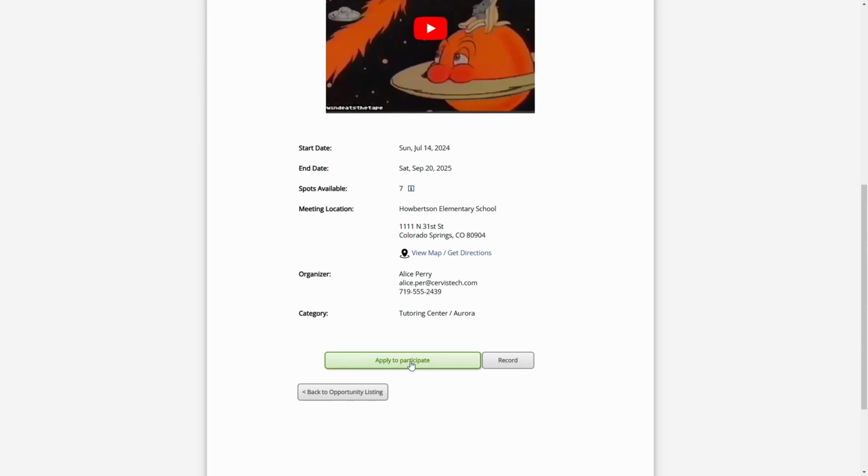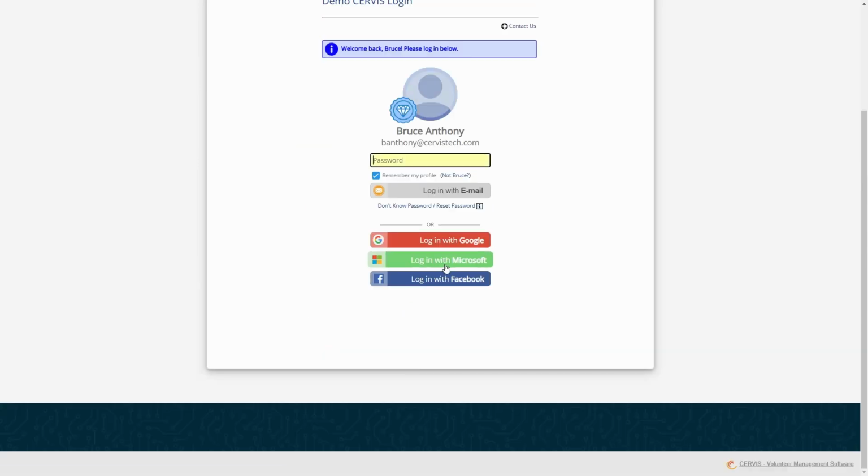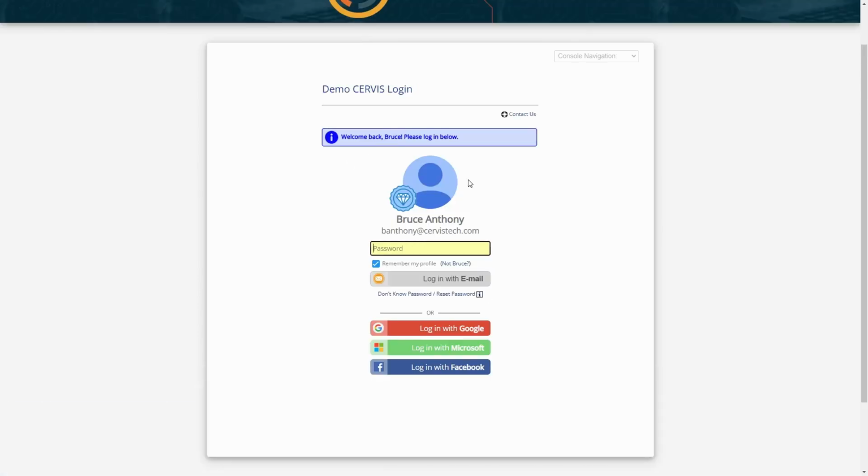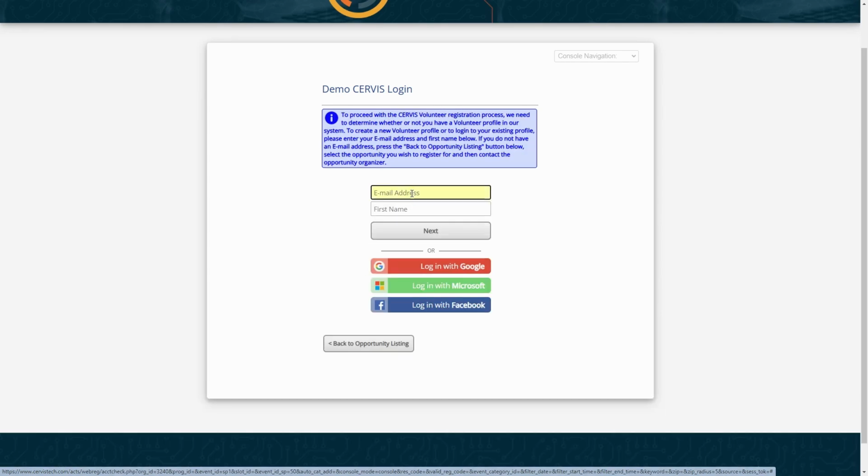But generally, when someone is interested in this, they apply to participate. That will have them either create a new account or log into an existing account, just like any other opportunity would do. In this case, I was logged in previously as an admin, so it's remembering me and asking for my password. But normally, if this was a new volunteer, they would be brought to an account check page, and that'll just ask for their email address and first name.